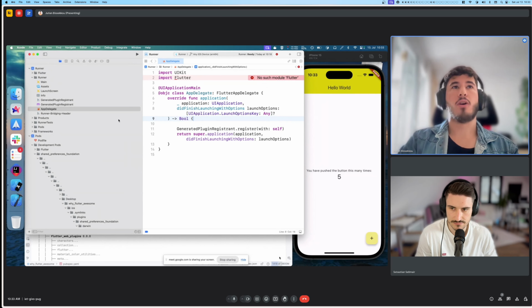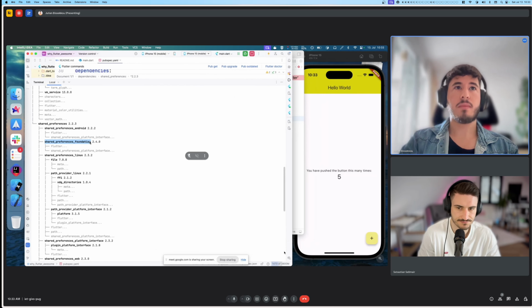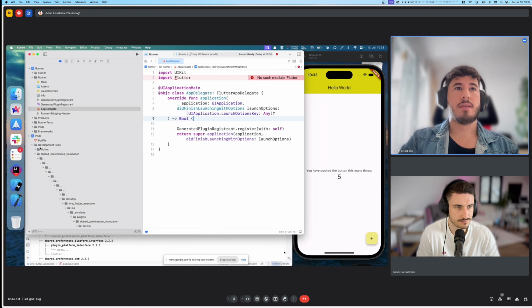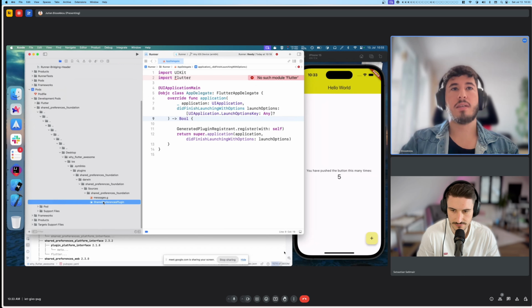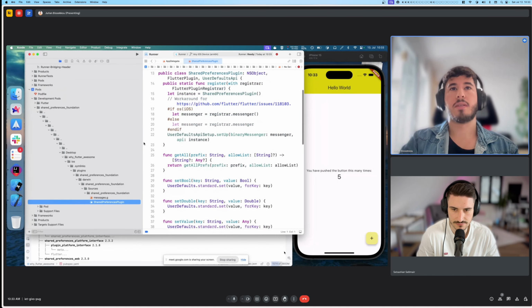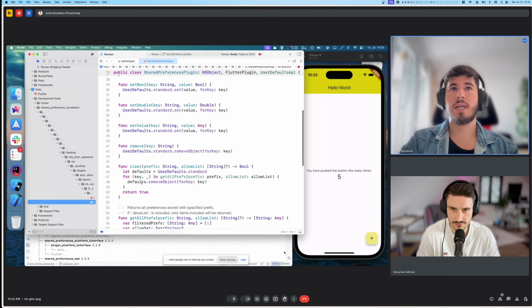So here I opened up our counter app, the iOS project, and I opened up the development pods, and you will see shared preferences foundation, which if we quickly go back, is this package right here. This one is a link to our iOS project. And if we then scroll down a little bit in the folder hierarchy, we will eventually see the corresponding Swift code. And here we can actually see all the methods that are implemented: get all, set bool, set double, set value, and so on and so forth.